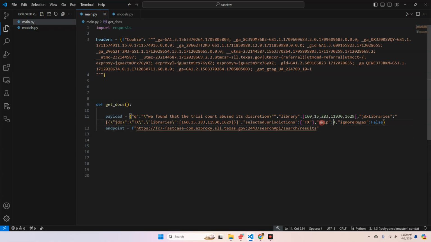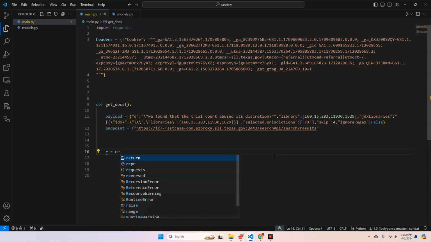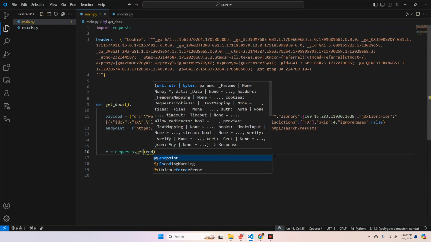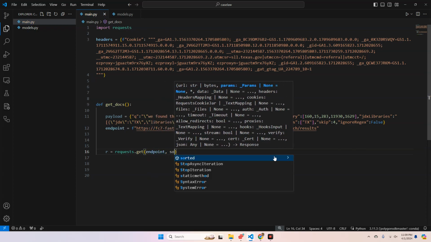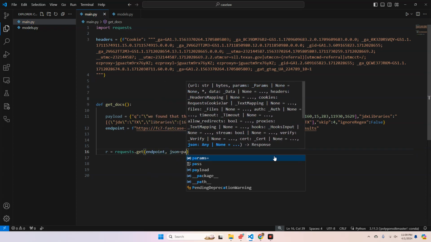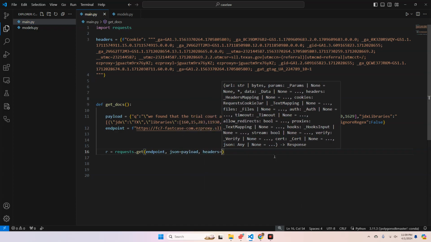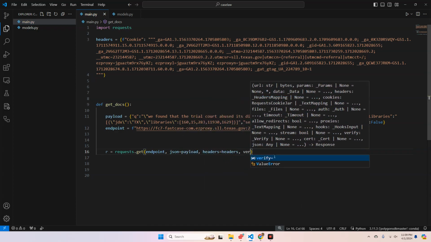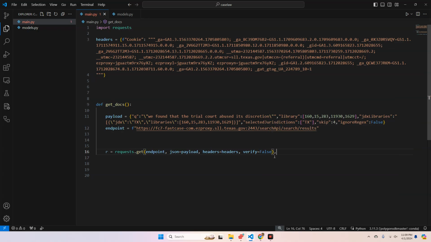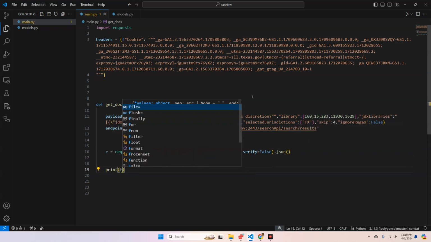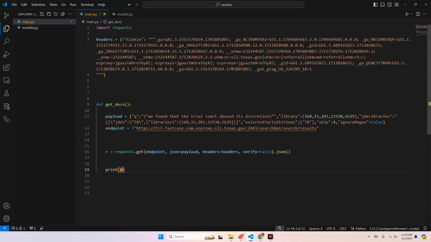It has 4 results, so we see skip 4. Library, these are the library numbers. You can automate this as well. But for now, we're just going to test this out. So we're going to do r equals request.get endpoint, JSON equals payload, headers equals headers. And then for this, we have to do verify equals false dot JSON. We should get data from here once we call this function.